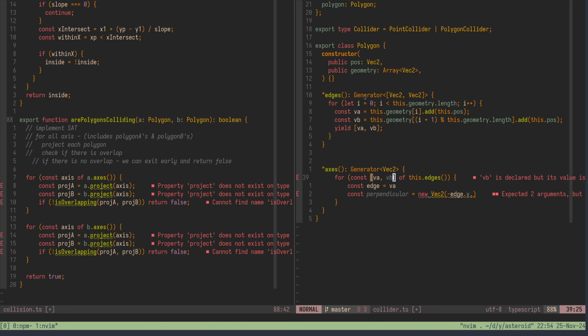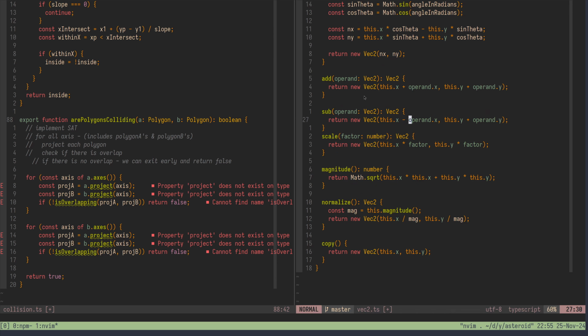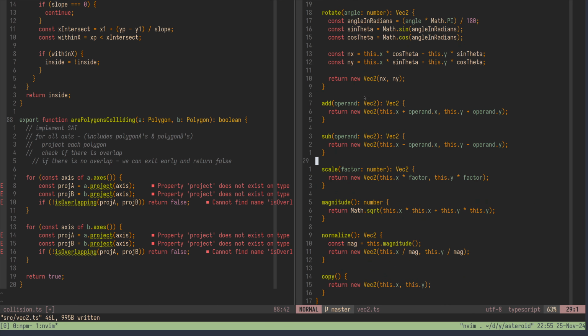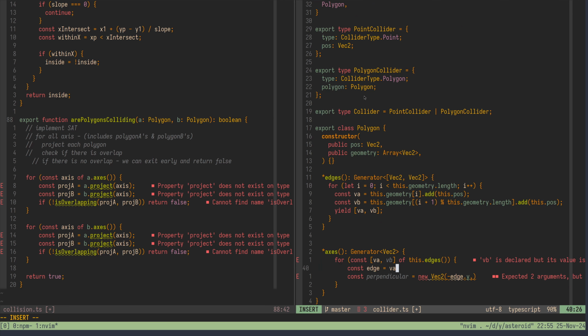So we will first go to vector, add, we will do sub. Okay, now we go back. We will say va.sub(vb). Now it doesn't really matter if you do vb.sub(va). One will give you the perpendicular that goes outwards of the polygon, and one will give you that goes inward. For SAT, it doesn't really matter because as long as you have a normal, the projection will be the same. Because we're just going to check overlap, so it doesn't matter which direction it goes in.